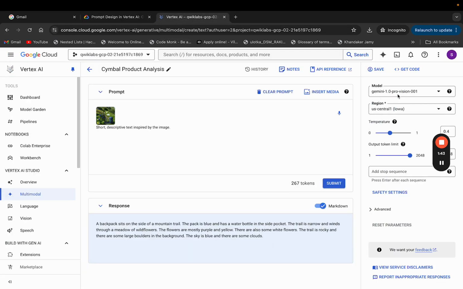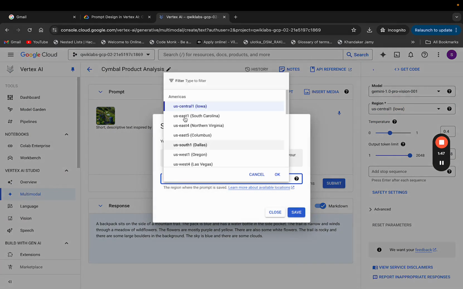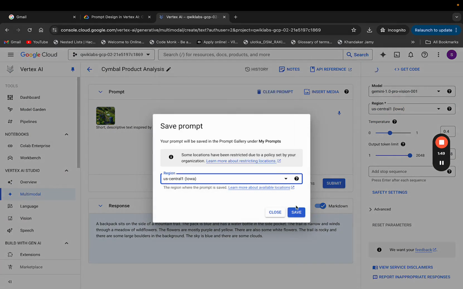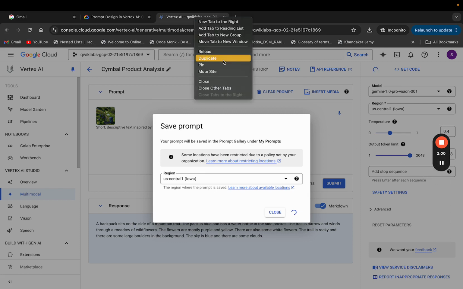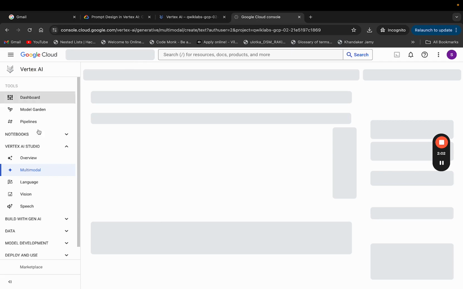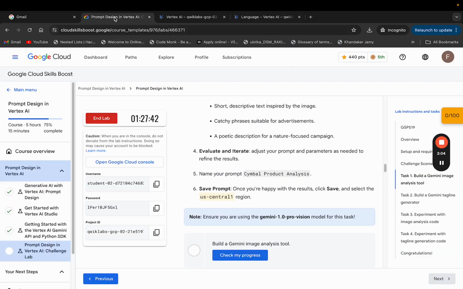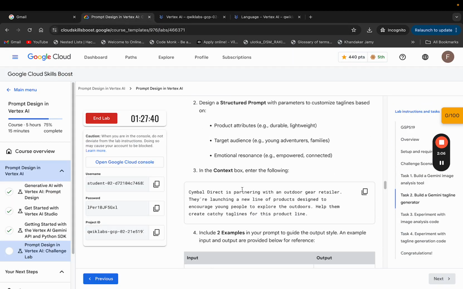Make sure you have changed this. Everything is great. We're gonna save this in the region that you have. For me it's US Central 1 only, so I'm going to use that. Wait for it to save, but we're not going to wait. We are going to click duplicate. We are going to go to language and then come to task 2.